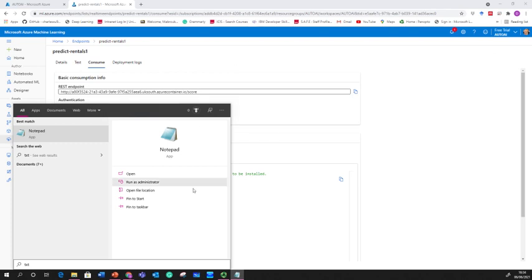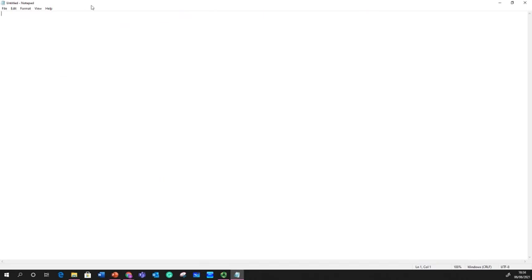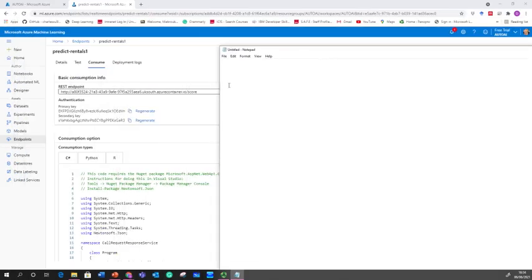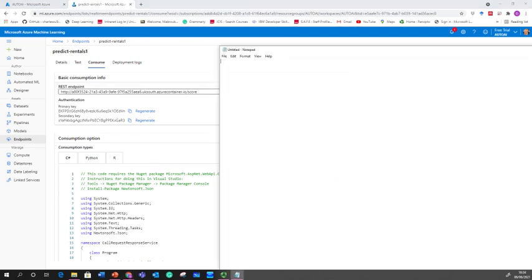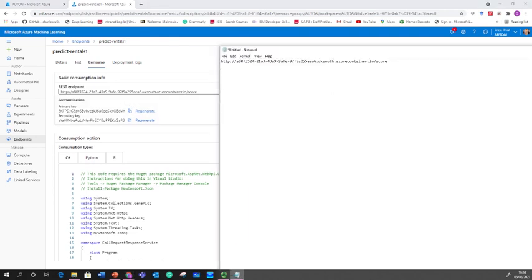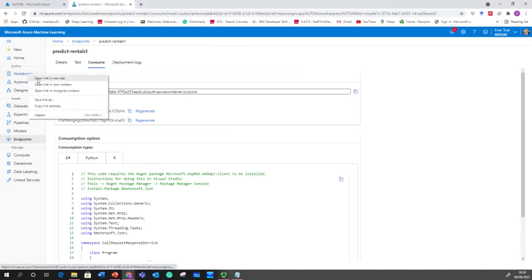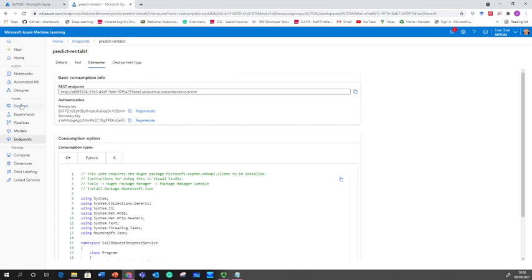here, like in here, and copy this REST endpoint into it, and copy your primary key into it. Okay, I'll let you know why. Or you can just open another tab of Azure thing. Now, opening another tab of Notebook, because this is where we're going to use and deploy our REST API.